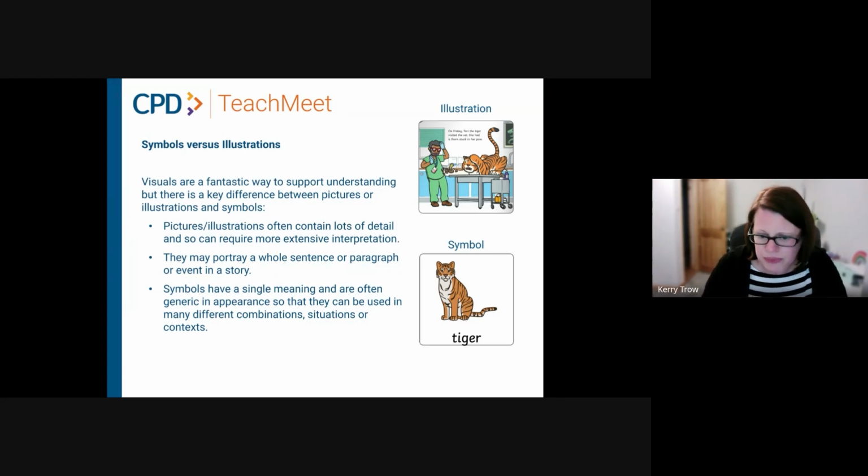Whereas the symbol is purposely designed with a blank background, so that the focus is on the one key word or the one key concept that you're trying to convey, and that can be used in a range of different contexts, and the meaning behind it is not going to change. Whereas in the story, you might see the tiger on several different pages and it might have a different context to it.